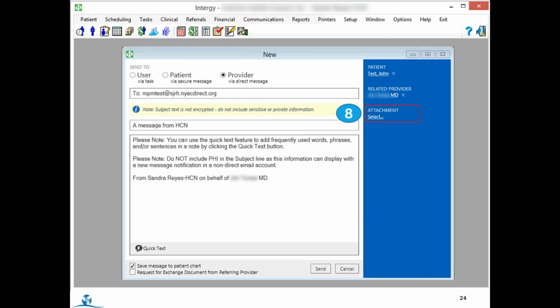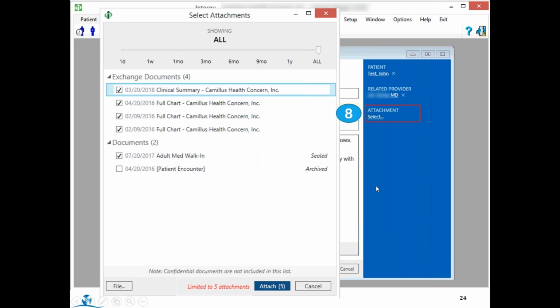The next step is to add an attachment, and there are some options that you have in adding an attachment. One of them is to display most of the documentation, but how do you do that? Using this slide bar on the top, you can display as many documents as you have available for that patient, or you can limit your findings to the most recent, by day, by week, by month. Something that you need to keep in mind when you're adding attachments is that you cannot have more than 5 attachments. Once you start adding more than 5, you're going to get this warning.